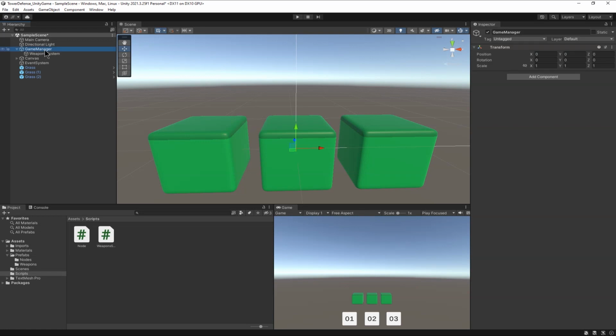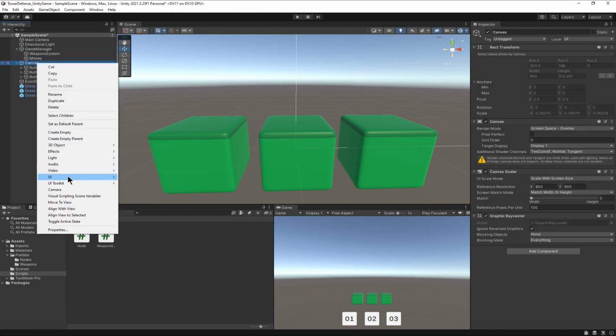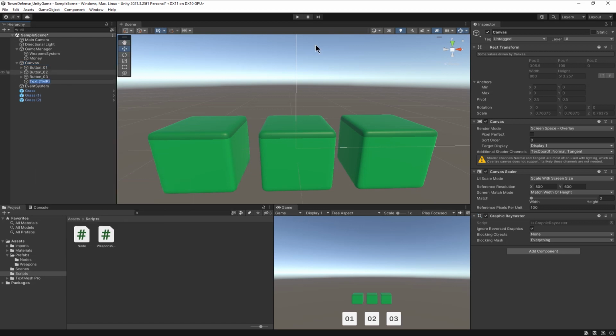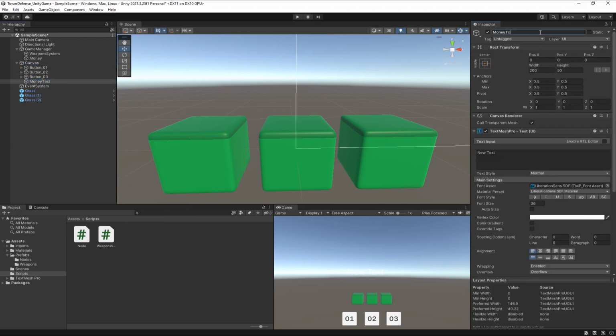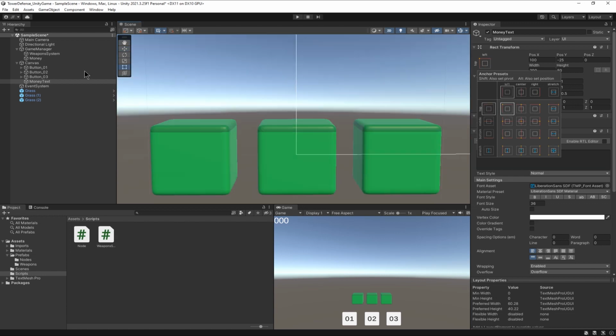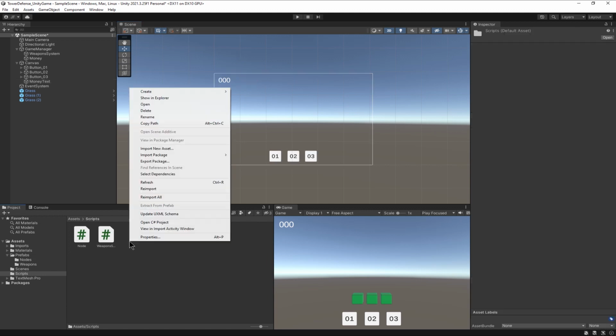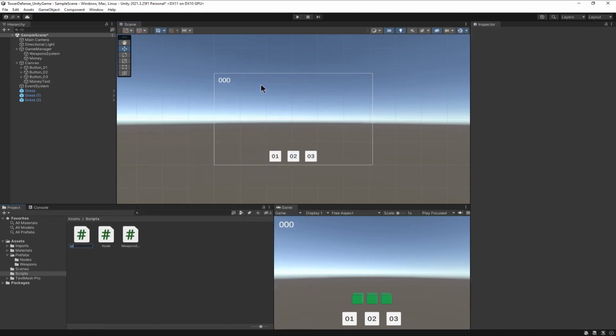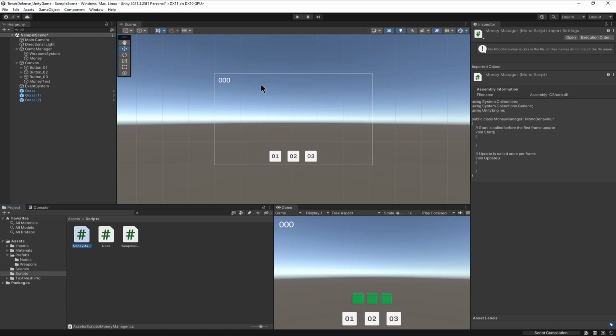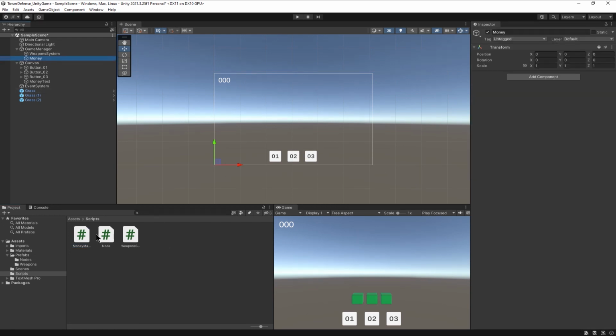For our money management, we'll start by creating an empty game object called money. Then, we can create a text that will be responsible for showing the money that we have. And the last thing here is to create a new C# script. We can call it Money Manager. Don't forget to apply it to the game object we created before.